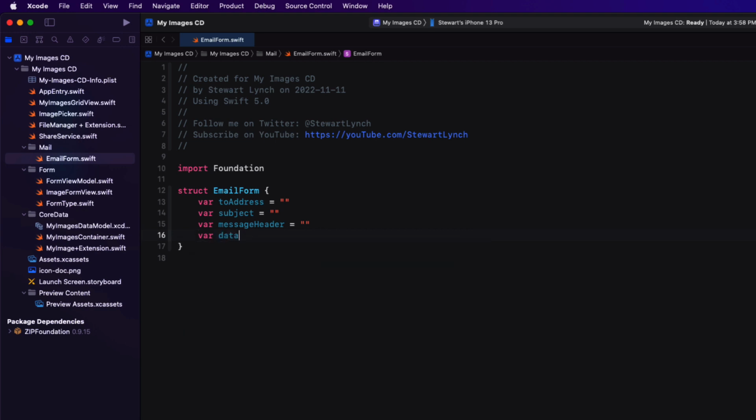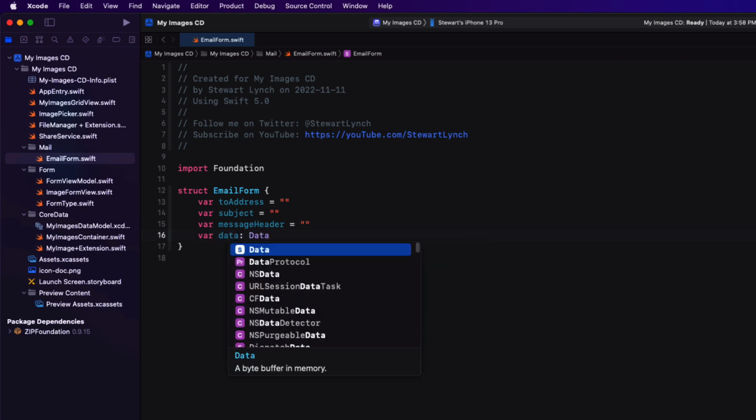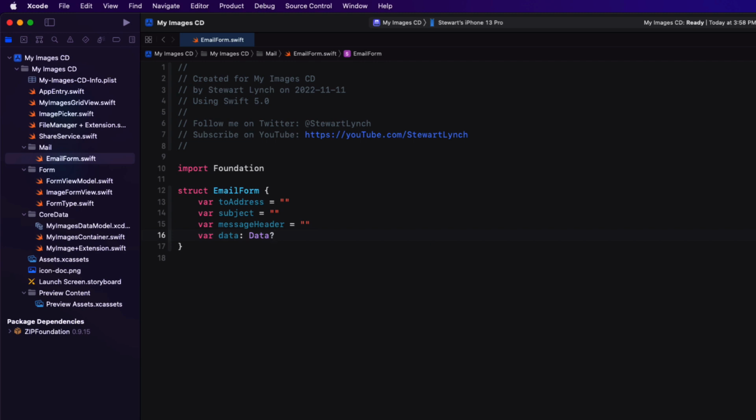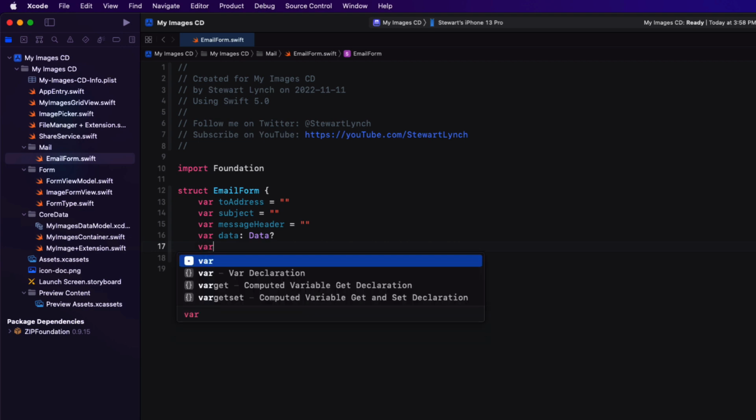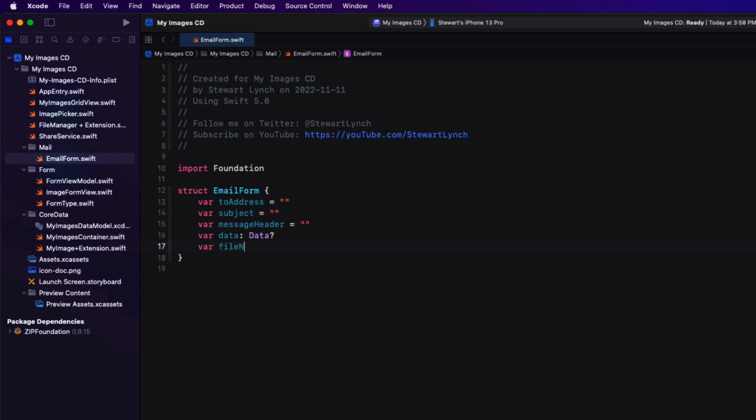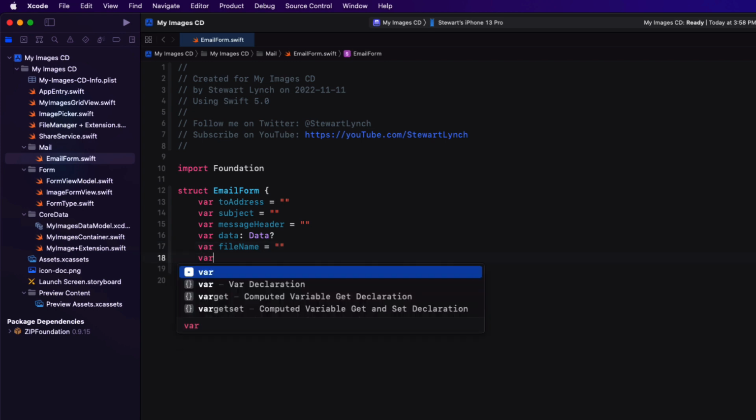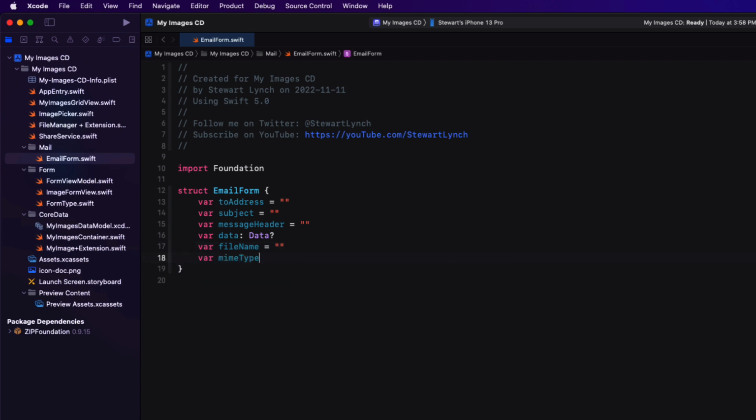We'll need data, which will be an optional data type that we include only if we have an attachment. We will, but you may wish to use this EmailForm in the next file we add to some of your existing projects, so you won't have an attachment for emails necessarily for all of your apps. If there is an attachment, there will be a file name, and we'll set it as an empty string, but it will be changed only if data is not nil. Then we'll set the default MIME type for the message body as plain text.